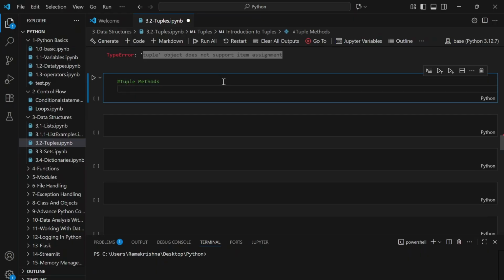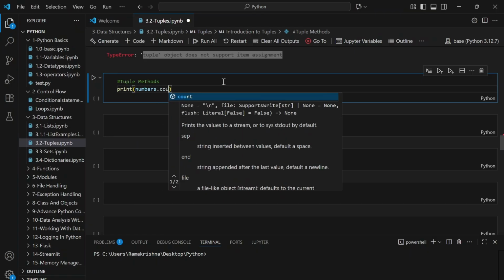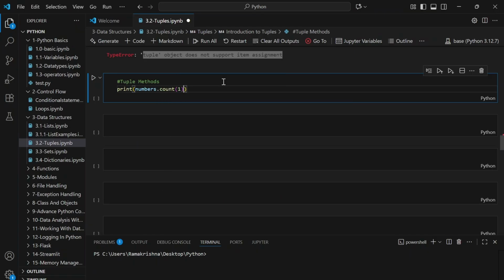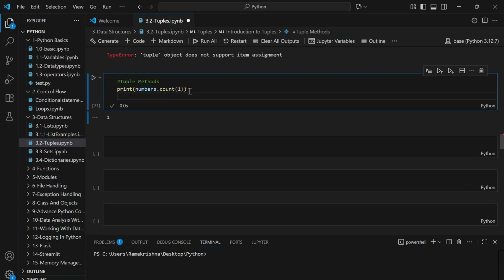Tuple methods. So let me print numbers dot count. I want to check the count of occurrence of the value 1 in the existing tuple. If you remember, the numbers tuple holds elements starting from 1 till 6. So if I write 9, which is not available in the tuple, the count is 0 because the value 9 doesn't exist in the tuple. So let me keep it as 1. Okay, so we got the number of occurrences of the element.